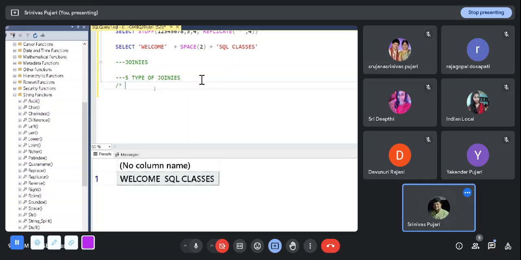We have the left outer join, right outer join, inner join, full join, and then cross join. So these are the five joins we have in SQL.